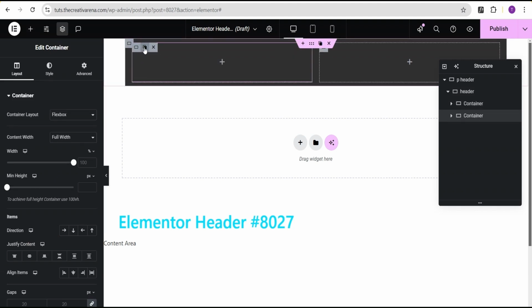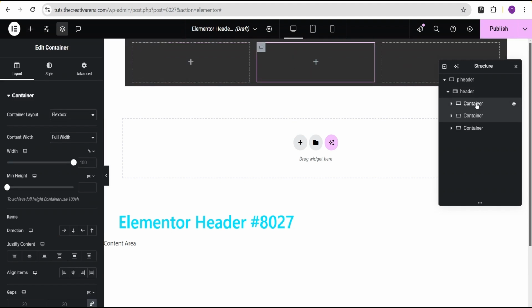I'm going to duplicate this container 3 times. Now for the first container, I'm going to call it logo. The second container, I'm going to call it menu. And for the third container, I'm going to call it button.